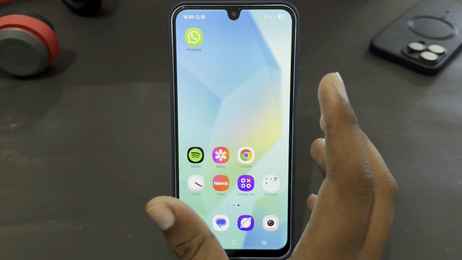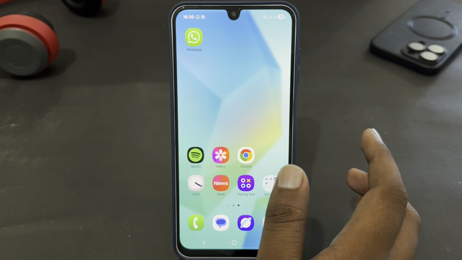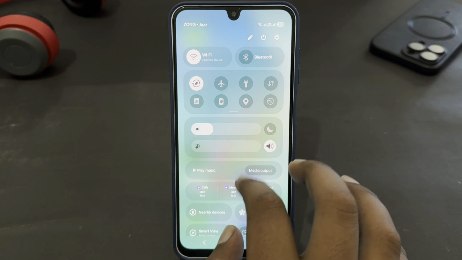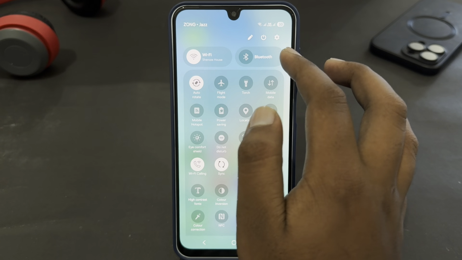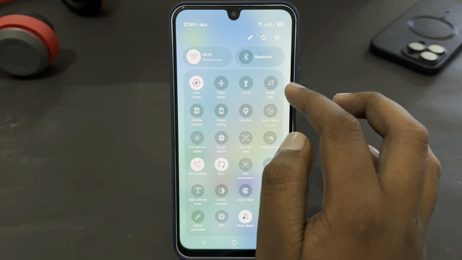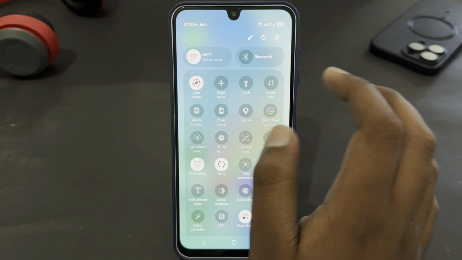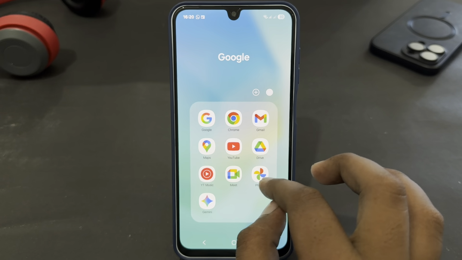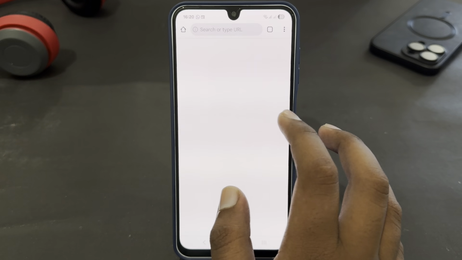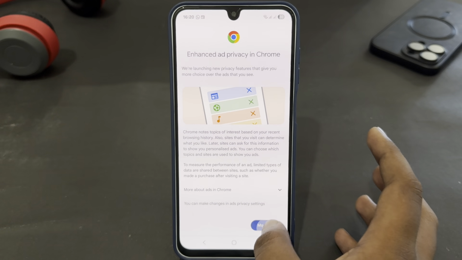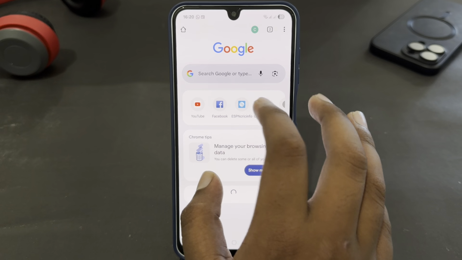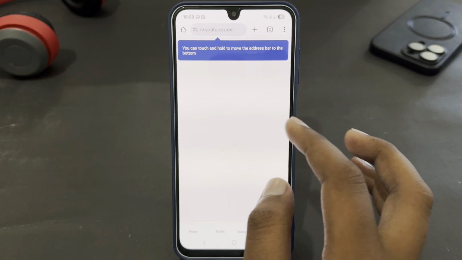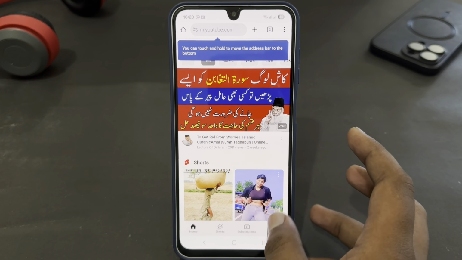First of all, you have to make sure that you are connected to a stable internet connection. Just scroll down your quick settings, and here make sure that you are connected to any Wi-Fi or mobile data network. Or you can open your browser to check if your network is working. Open your Chrome browser or any other browser, and randomly search for anything. And here you can see the network speed is almost right.